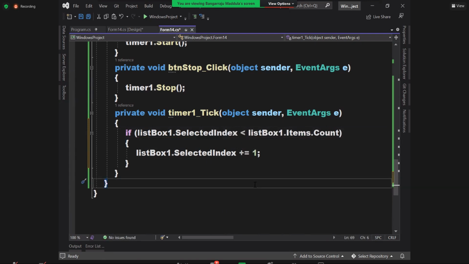Suppose there are 10 items now. What is the count? Count is 10. When the selected index is less than 10 only, increment it now. Understood or not? What are you asking? If the selected index is less than the number of items, then only increment it. No, it is not less. If that is the case, what am I doing?